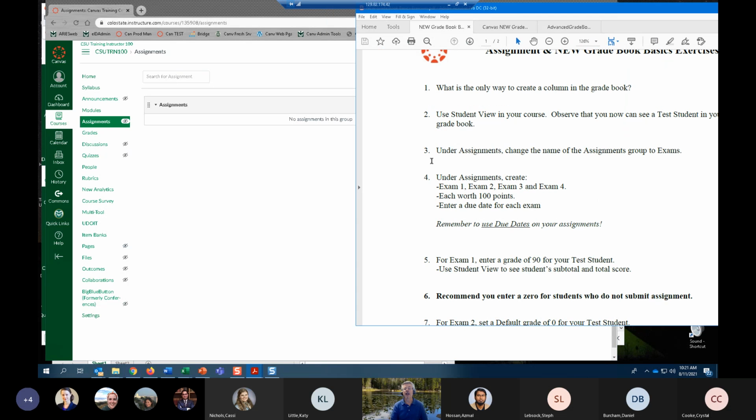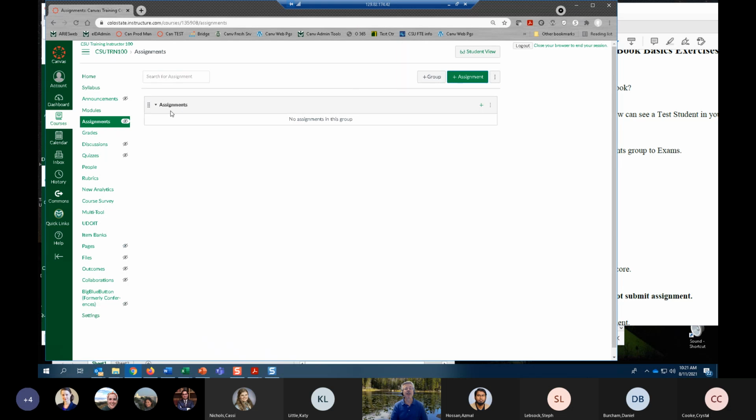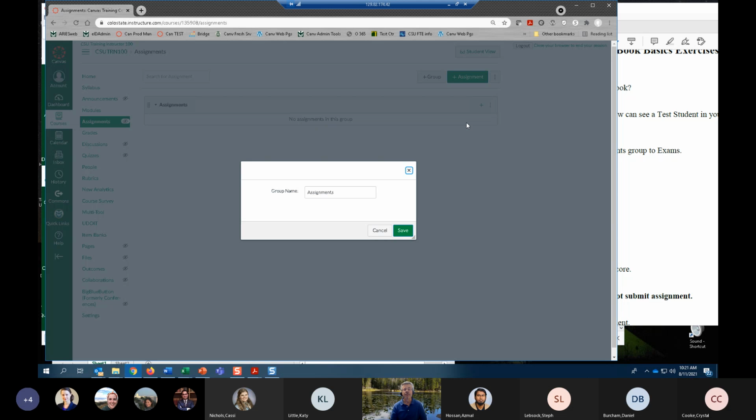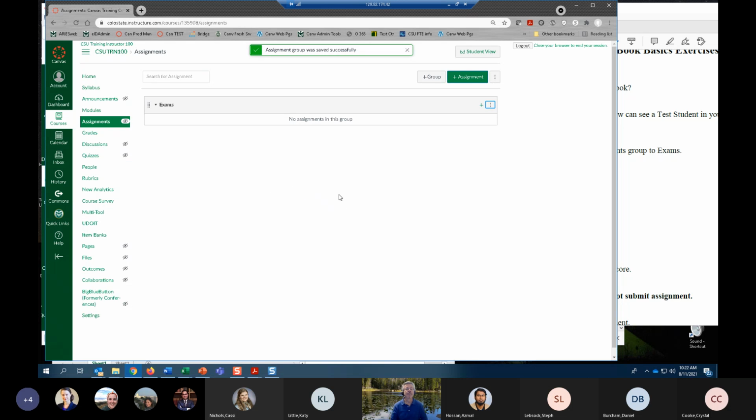Let's look at our exercises here. We're going to look at item number 3. I want to change the name. I want this to be not just assignments. I want this to be called exams. So I've got this assignment group called assignments. If I go to the far right, almost everything in Canvas has a 3-dot menu, which lets me do something to that item in Canvas. So here I'm going to click on the 3-dot menu to the right of assignments, and I'm going to say edit. And I'm going to change the name from assignments to exams. Okay, so I did assignment, I did edit, and now I've changed the name to exams.